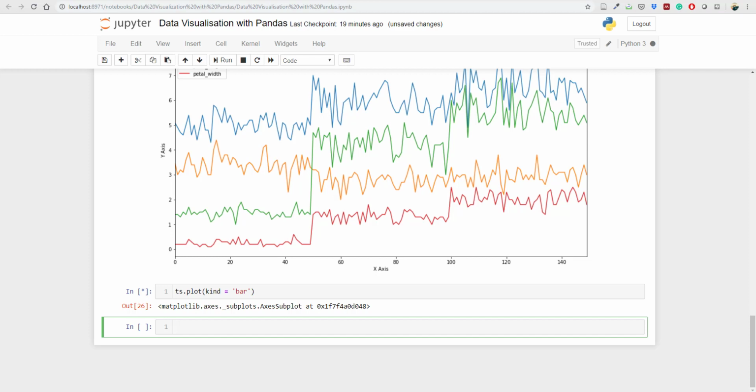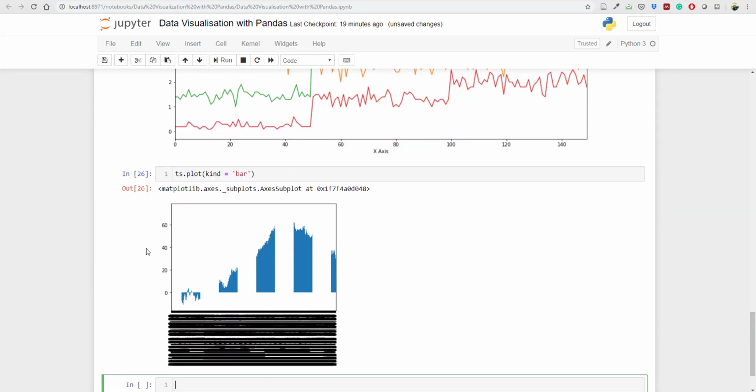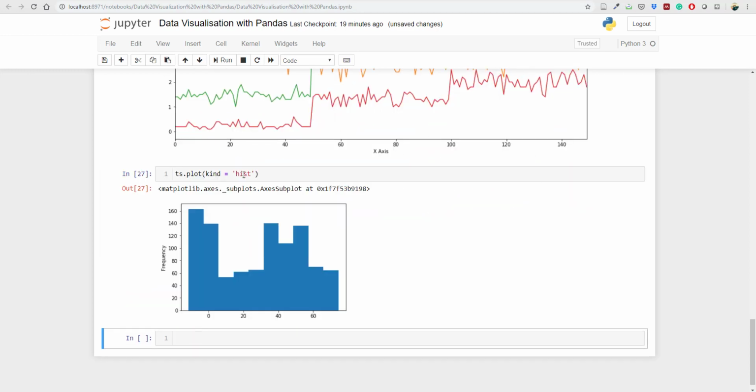The time series is quite big, that's why it is taking a little bit of time, otherwise it should not have taken this much time. Okay, so you see here this is the bar plot. There is so much data, that's why this has become something like this. But if we make it a hist, then you will see here a very nice plot. So the bar plot doesn't take this much data.